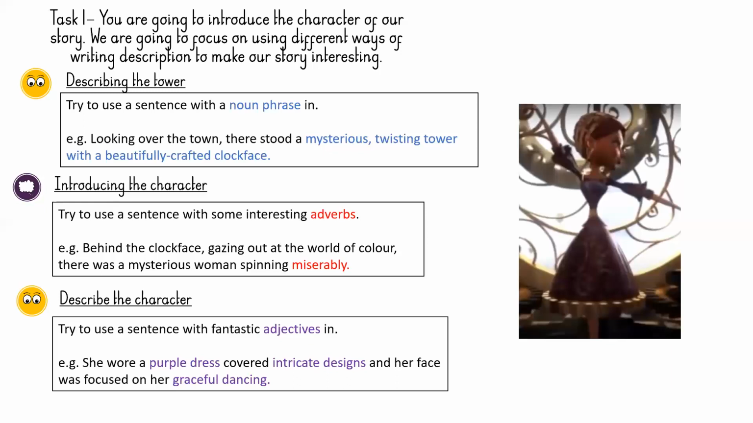And then the last sentence we're going to do is a little bit more describing using some fantastic adjectives and really giving a picture of who this lady is and what she looks like.